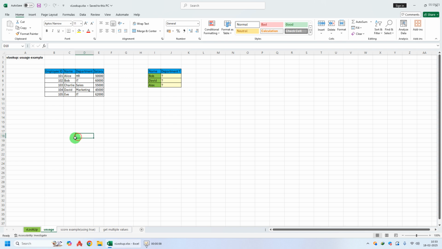So here in this table we have employee ID, employee name, department, salary. These are the names, and I want the related department values from this left-hand table. So here Bob belongs to the IT department. So let me use VLOOKUP, equal to VLOOKUP. This value, I want to find Bob in this place.